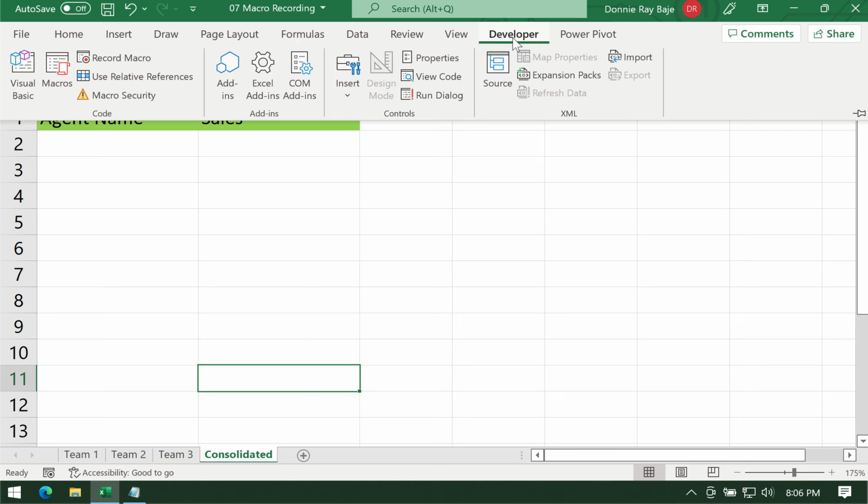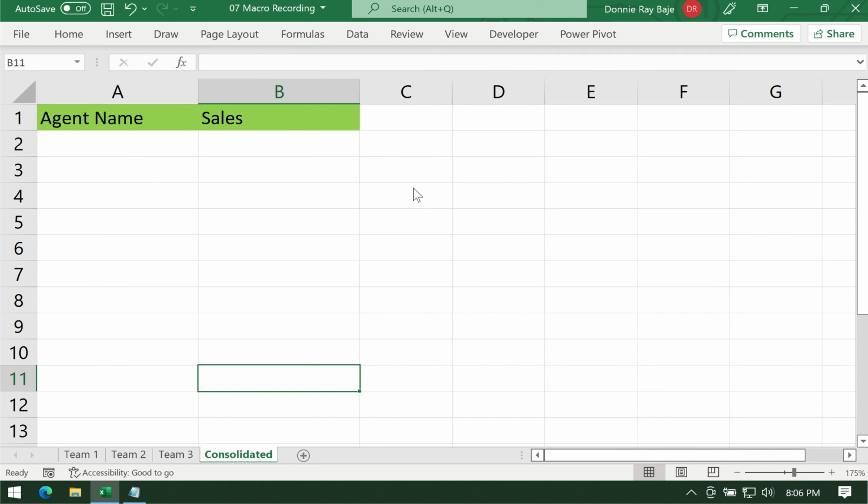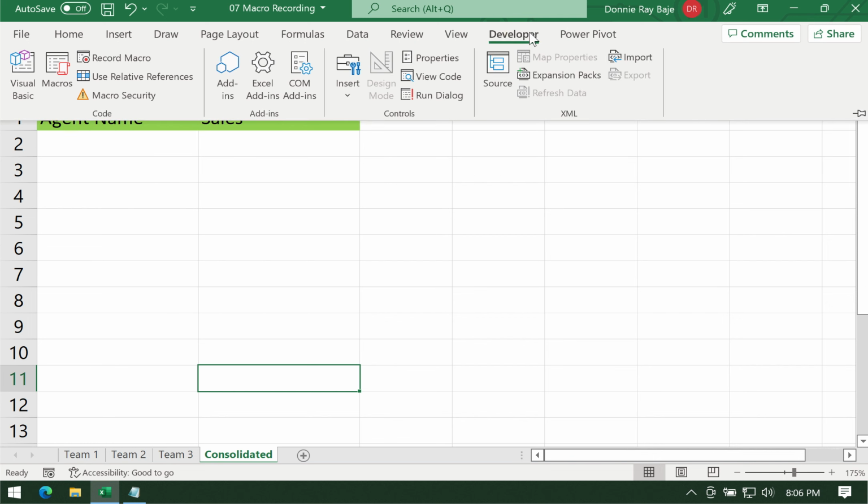This tab contains most of the tools that programmers use in order to automate tasks in Excel. You can see here that you have macros, you have Visual Basic or the VBA, and controls for security and so on. Now we're ready to record. We already have the Developer tab.